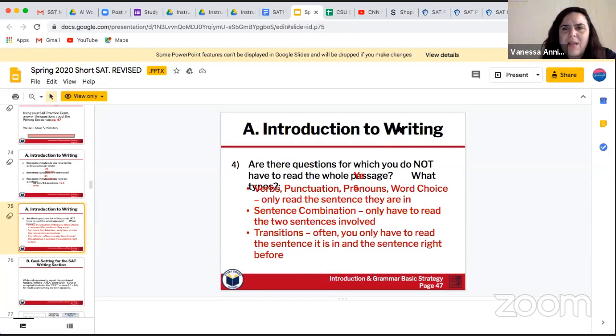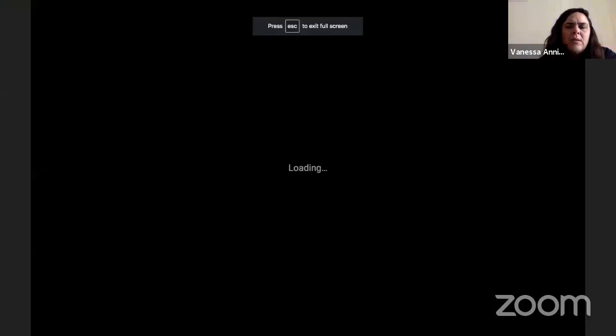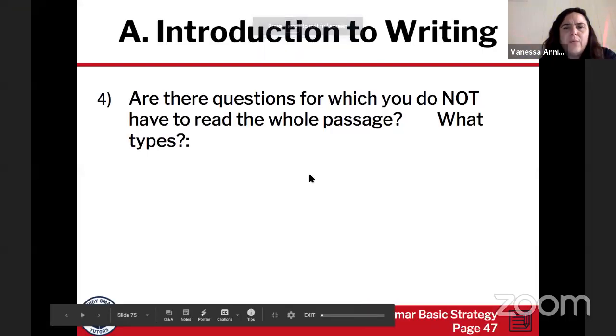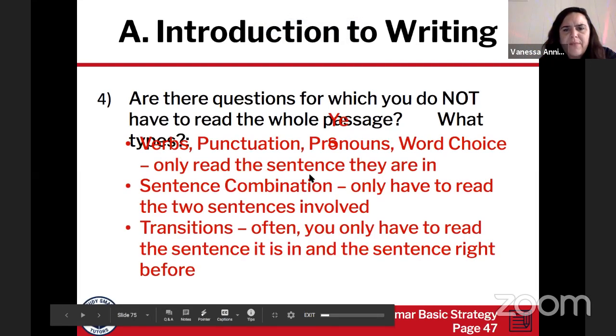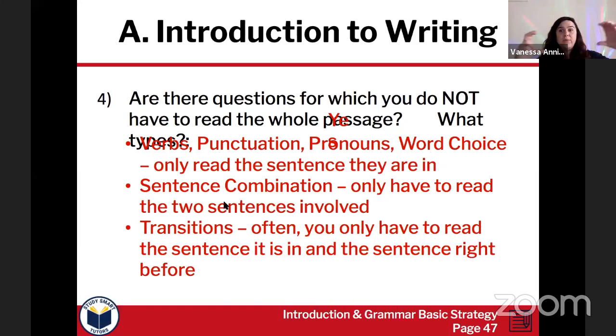So this is a messy slide a little bit, but I do want to point out that, again, you're not going to read everything. But I do want you to read for verbs, commas, and punctuation, pronouns, word choice. You only need to read the one sentence that they're in, because that's all the information is going to be based on. It's isolated to that one sentence. If you have to combine sentences, then you have to read those two sentences and decide if they're complete or incomplete, and how they might be combined under those circumstances.